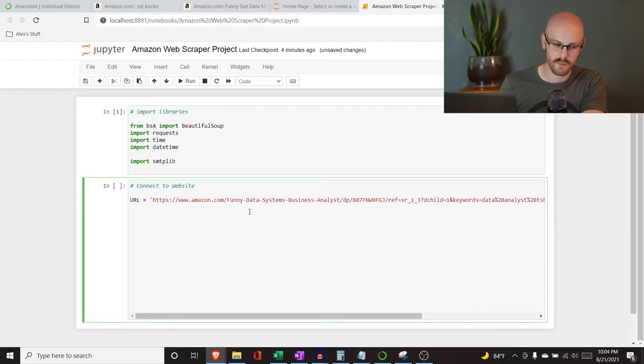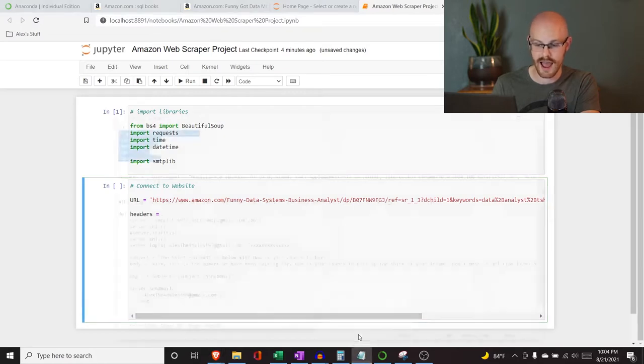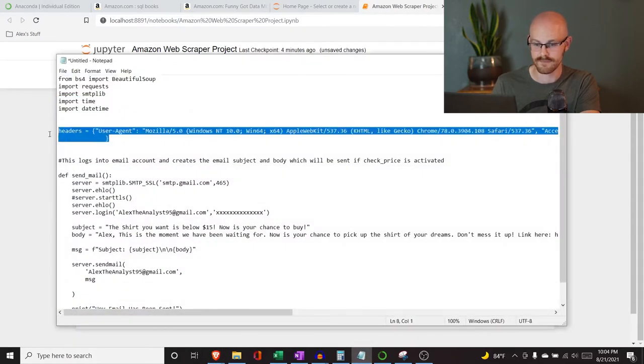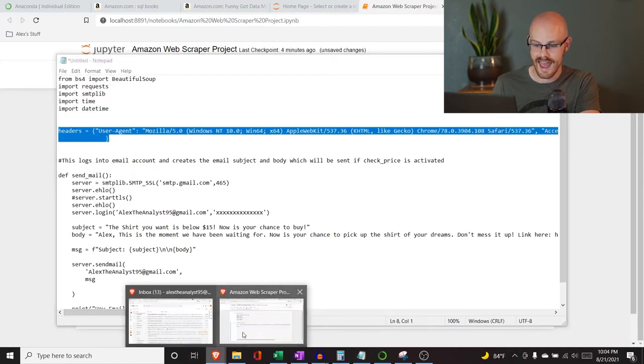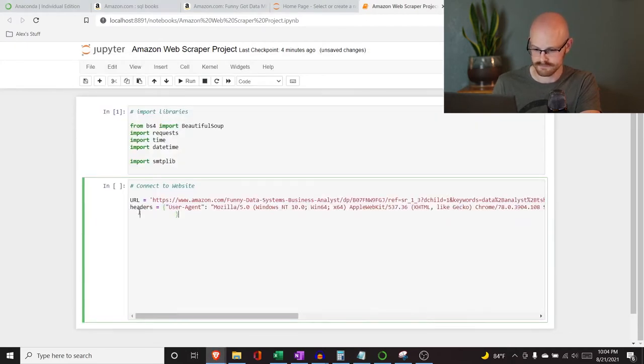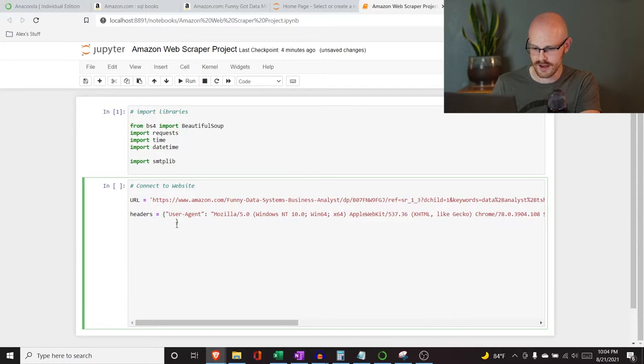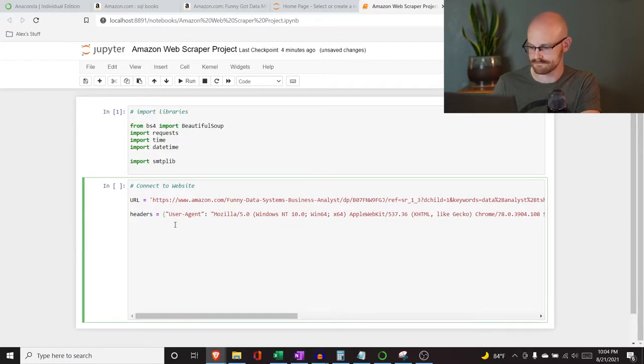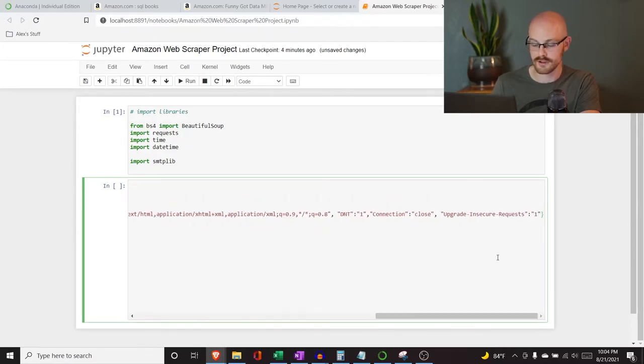And then what we're going to need is something called headers. Now, again, you will never, ever, ever need to know this. So I'm just going to say headers. What I'm going to do is I'm going to copy this. I'm going to show you how to get this really quick. Let me show you how to get this, and why you don't need to know any of this.